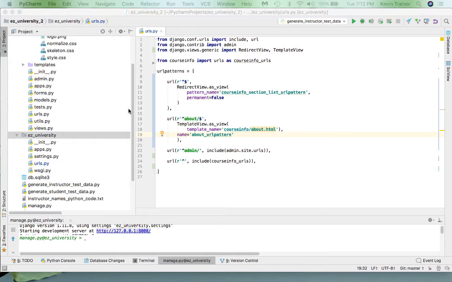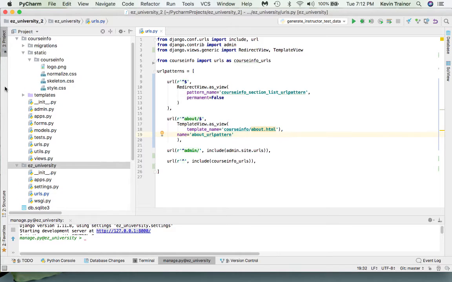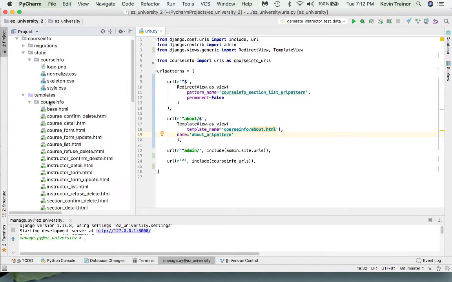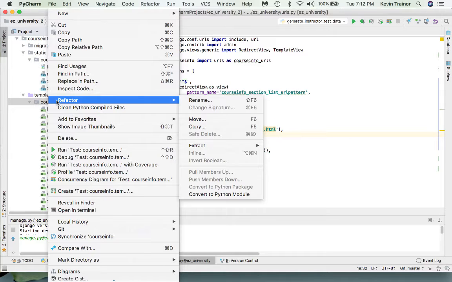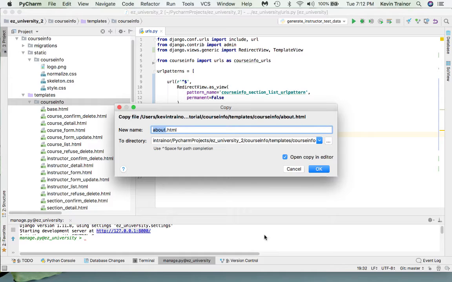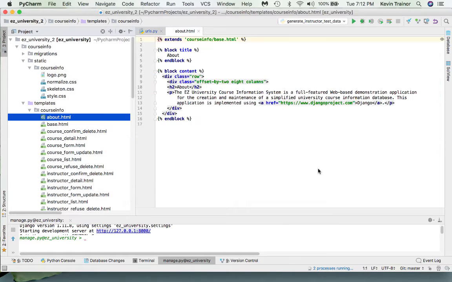Okay, so I've added it to the starter files, and now I'm actually going to add it to our project. So under templates in course info, we're going to want to add, let's just paste it in, about.html. And it's already open, and you can see what we have here.